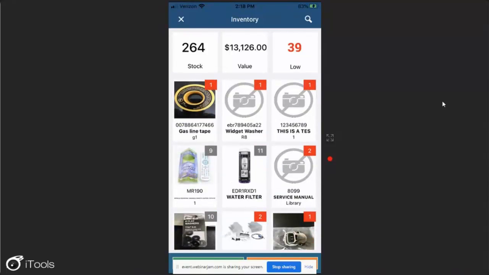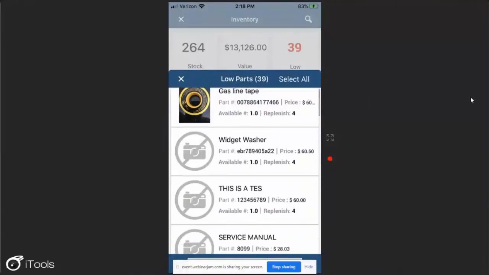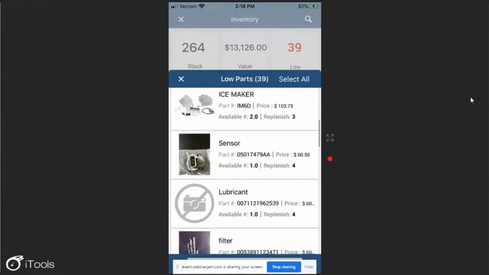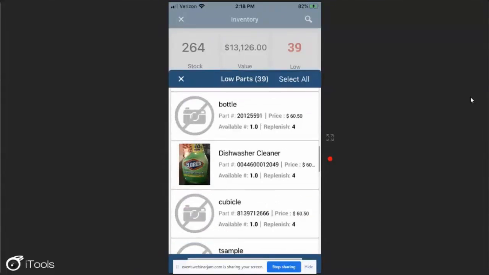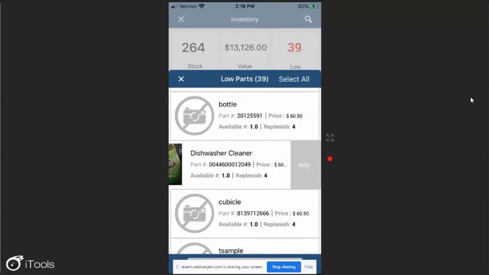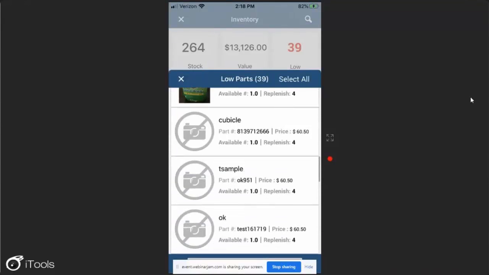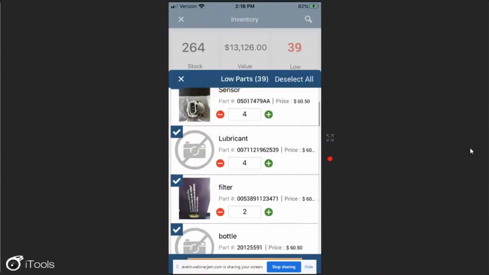If I select the low portion, it'll take me straight through here. And at any given point in time, I can look at information on the part for further information, or I can select all of these parts. If I select them all, it'll give me the ability to review all of the parts.